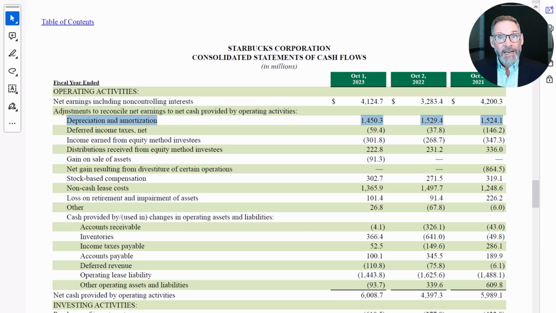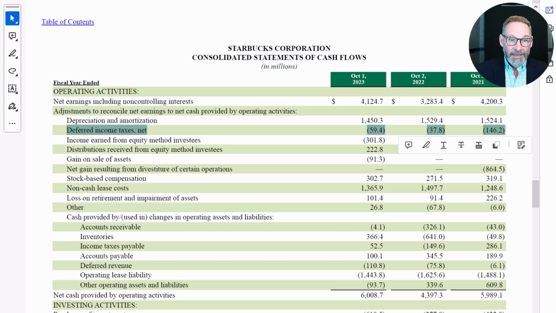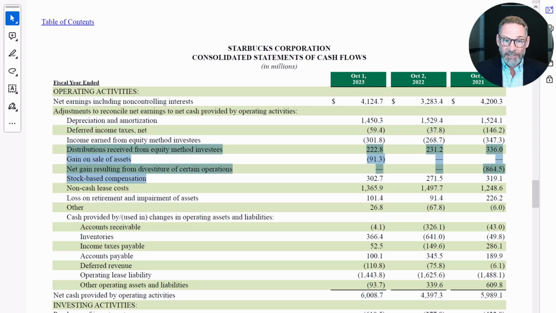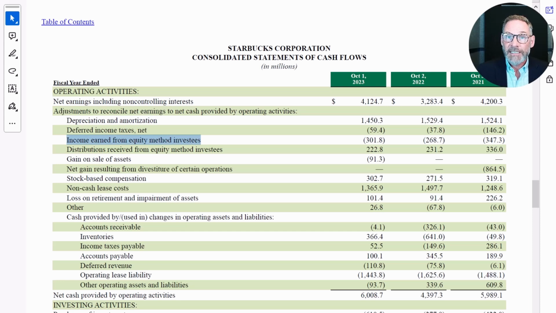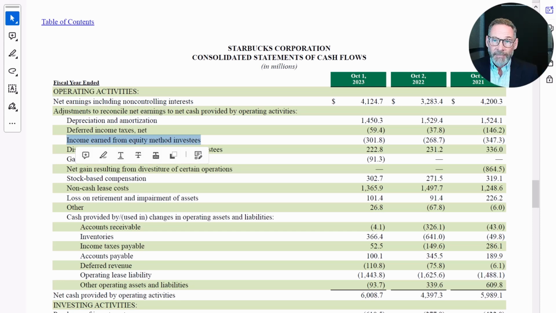We've also seen how deferred taxes need to be adjusted for, and in this case, we can see our deferred taxes. So we've actually seen these already. There are other non-cash expenses or revenue items that are captured here, such as equity method income earned from our equity method investees, where we have significant influence. So you can see that's one category.